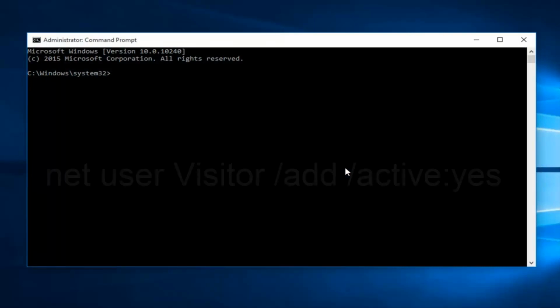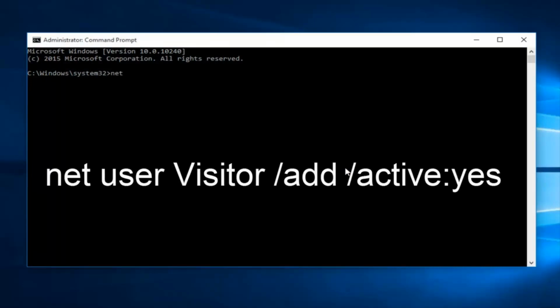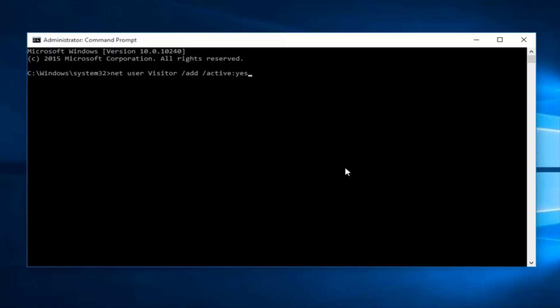Now what you want to type in is net space user, another space visitor, another space forward slash add, another space forward slash active, and then colon yes. Now click enter on your keyboard. Okay, so that command was completed successfully.